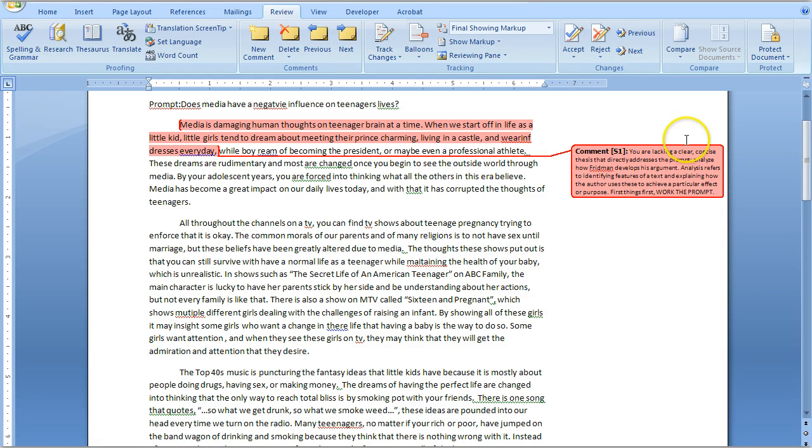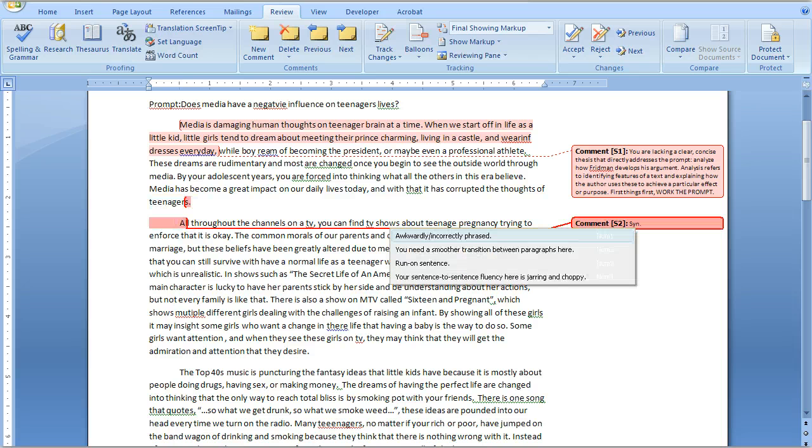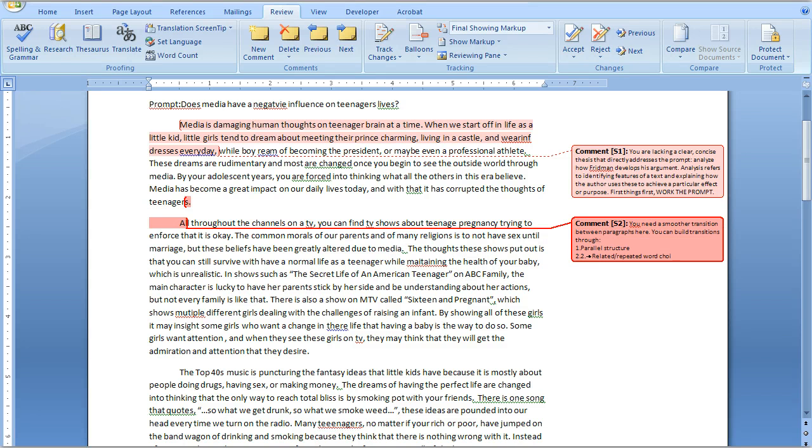And it goes through, and it's basically just a shortcut for this prompt. You're lacking a clear, concise thesis, directly answer the prompt. Analyze how Friedman, this is a specific one, develops his argument. So I go through and give a really clear explanation. And I've got little comments for all sorts of things. So for instance, the transition here is really weak. So I say sin for syntax, for short, and tell them this is what you need to smooth the transition between paragraphs here, and to go through and give them specific examples of how to build that transition.